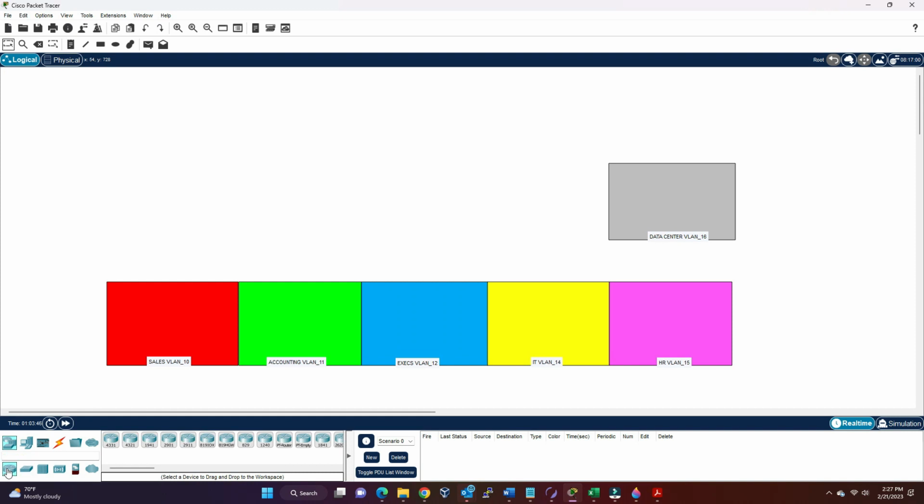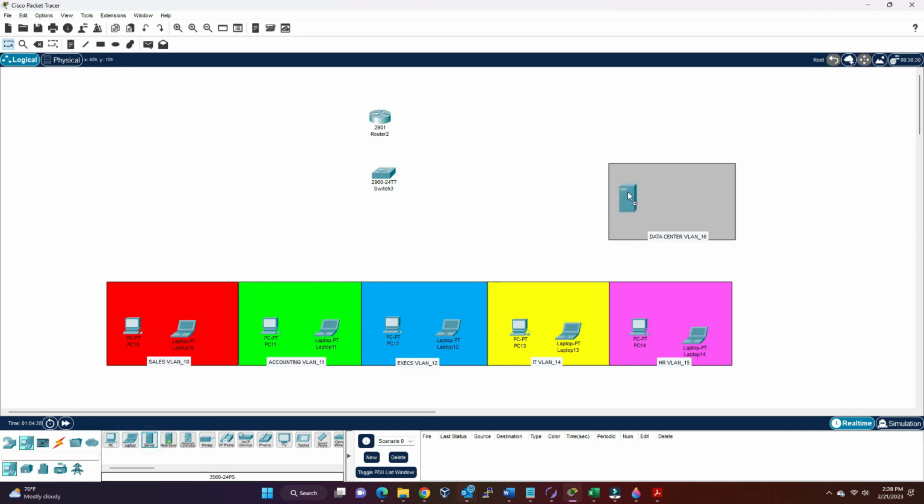In Cisco's Packet Tracer, I have already created these shaded boxes to represent the VLANs that we will use. Add the router. Add the switch. Add 2 nodes per VLAN. Next we will cable the devices together.